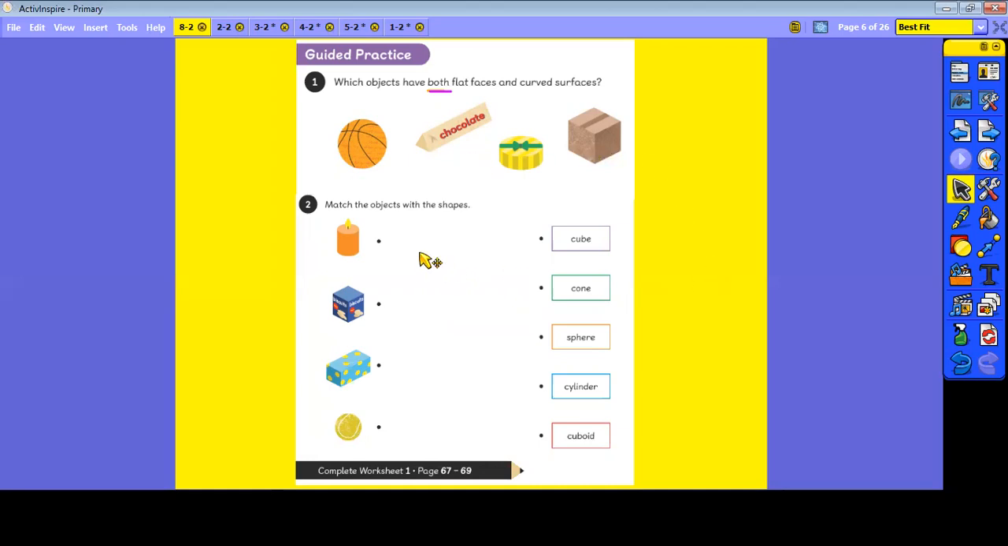Don't be tricked. Question 2, match the objects with the shapes. There is a little trick here. I know you won't fall for it. There are only 4 objects, but there are 5 3D shape names. So you can choose from cube, cone, sphere, cylinder, and cuboid, and you have to match up the object to its 3D shape. But remember, there are only 4 objects, but 5 shape names. I wonder which one is missing. Maybe you could draw that one.